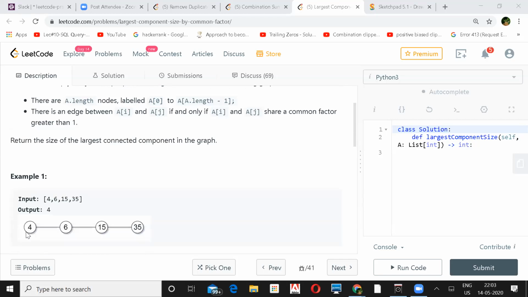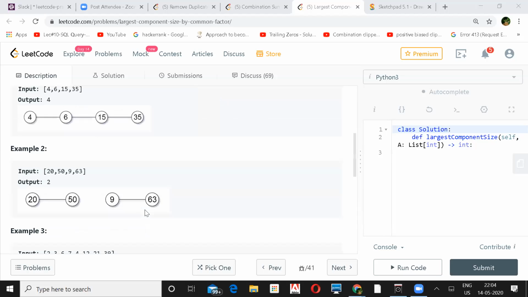Yeah. So if there is a common factor, there will be an edge between these two. And if there is an edge, then there will be a common factor between these two. So return the size of the largest. So here you can see all the fours are connected and the size of this one is 4. 4 to 6 you have a common factor, 6 to 15 you have a common factor again. And if you look here, your largest will be 2 because both the sizes are equal only.